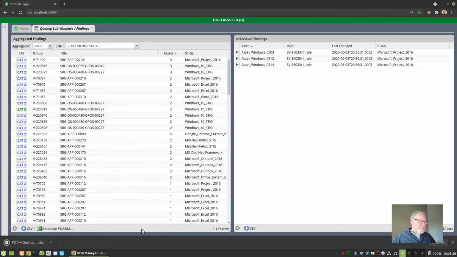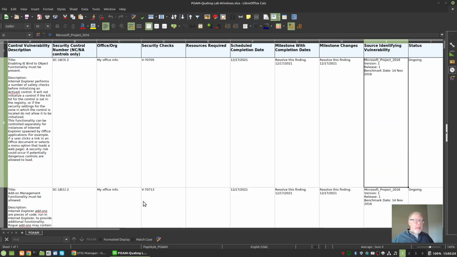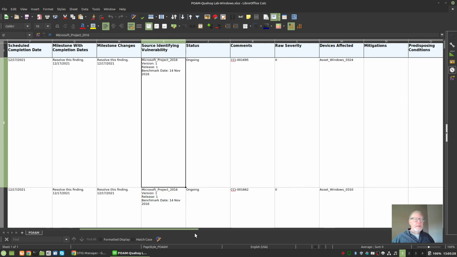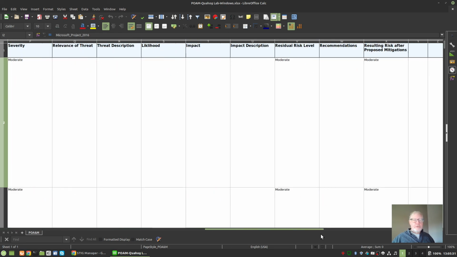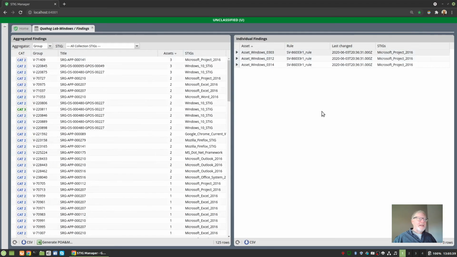Save that off. It basically just scaffolds the template that is used by eMASS so that it can be filled in outside of STIG Manager. I would love to create a POA management API, but we're waiting to see if there's any interest in that kind of thing. So if there is, let us know. Those are the two reports that I could show you right now in the STIG Manager web client.